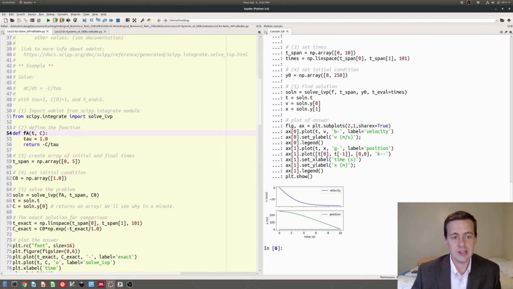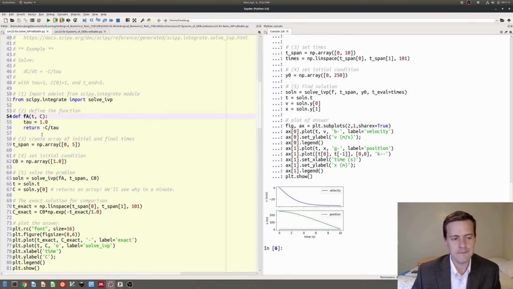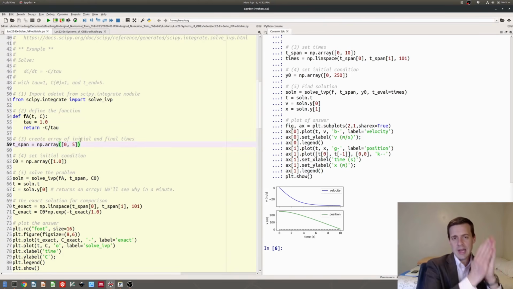But that's the same thing. So the t needs to come first in Python solve IVP. Then I need to define the range of time points I want to do. And it turns out that solve IVP in this range here doesn't ask for all the intermediate points. It just wants the beginning and the end. So you don't need to give it all the intermediate points. It actually is going to determine those for itself.